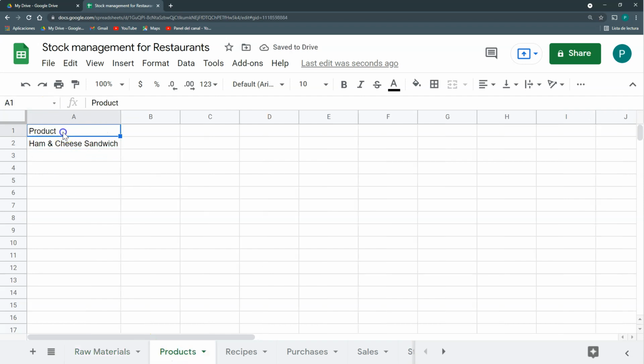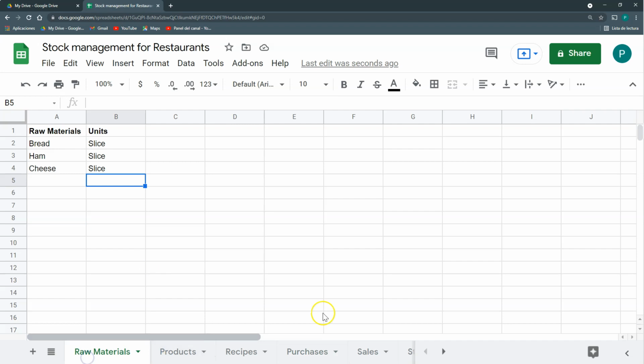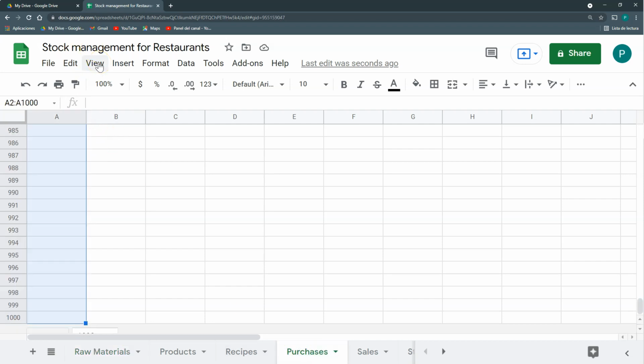Then we have our product. For now, we're not going to enter into the price thing. We're just going to have a list of products. Then we have our purchases. Here, I'm going to purchase these raw materials. So here I need to be able to choose from these raw materials. So I'm going to choose all this column with Control Shift down or Command Shift down.